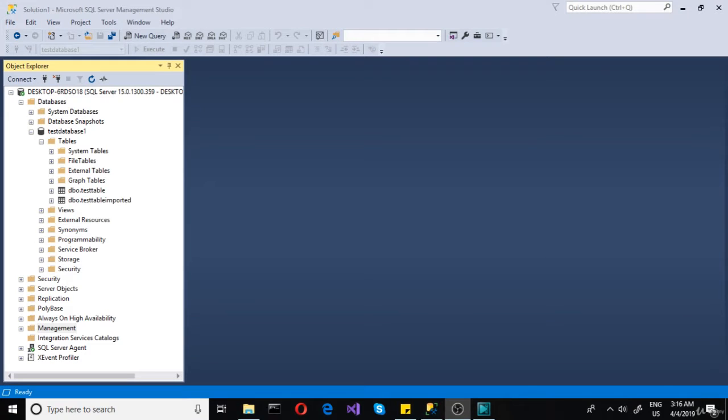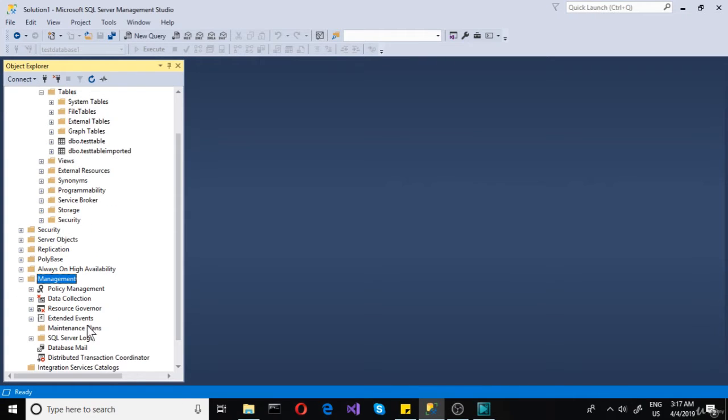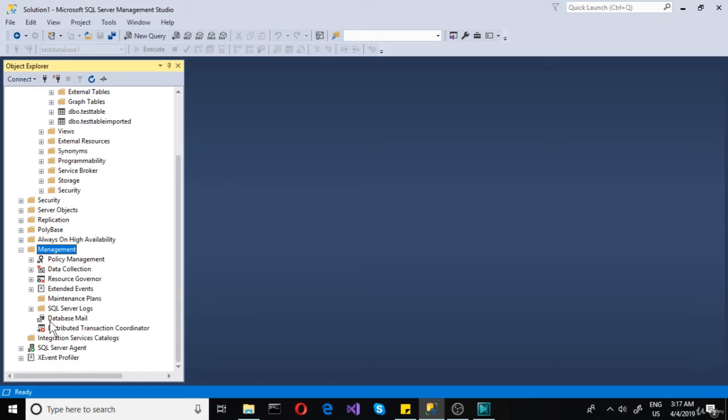Hello, in this lecture you'll learn how to set up the database email. Now the database email is used to send the alerts from the database, which we will look at in the next lecture. So to set up the email, you need to go to the management, expand it, and then you can see this database mail.